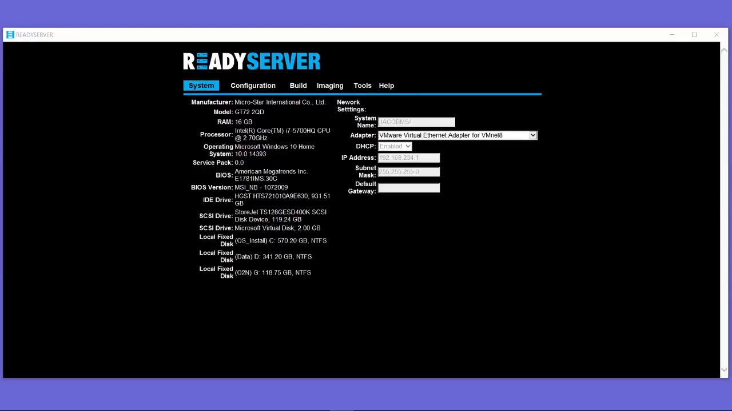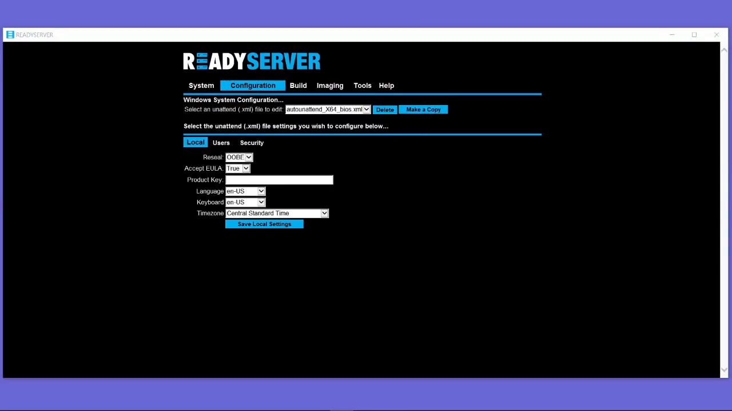The next page that I'd like to show you is the configuration page. To navigate to the configuration page, simply move your mouse over the word configuration and click. The purpose of the configuration page is to allow you to create and edit unattend.xml files. As you can see, there are two template files that are provided with ReadyServer.